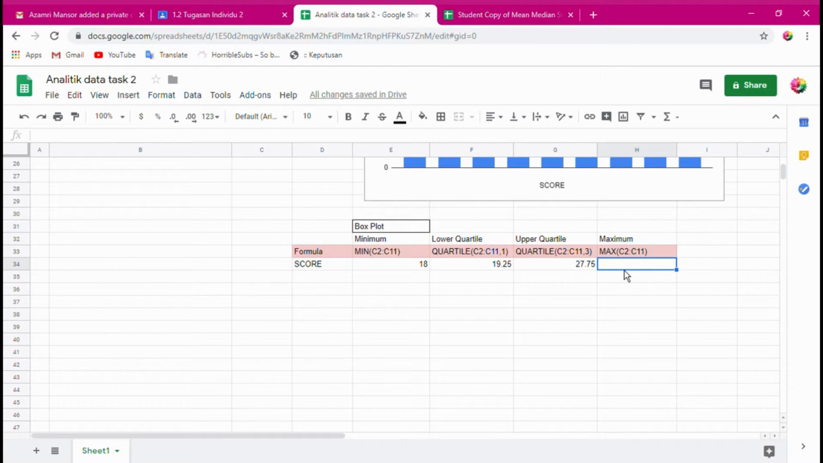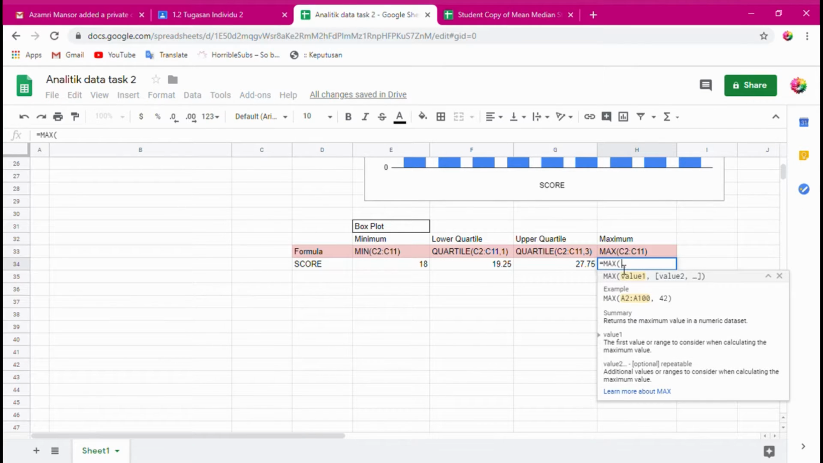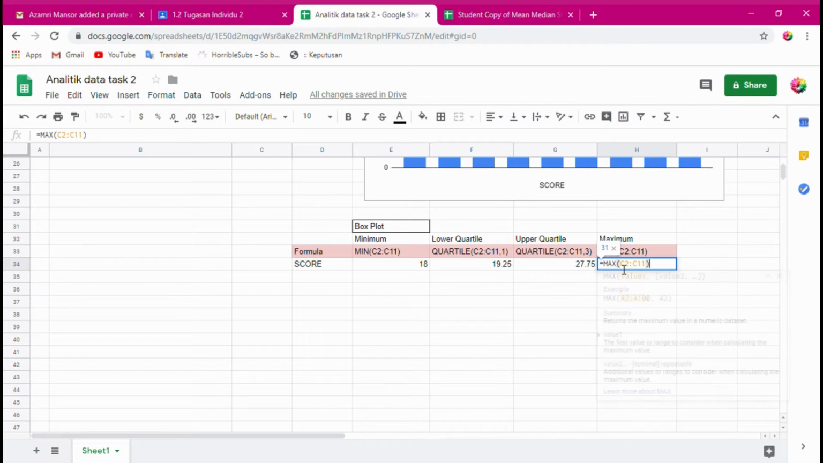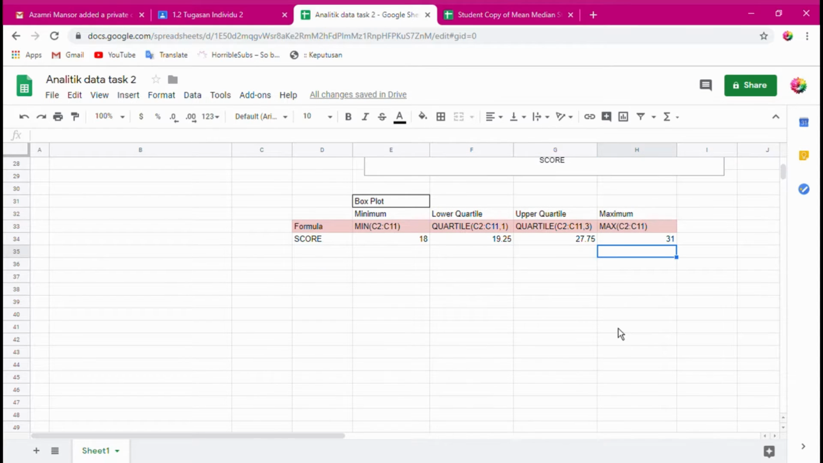And the last one, using the formula given, equal max. This is to find out the maximum value in your data, which data you want to be put in. Put in the brackets and click enter. There you go. So now, how to put it into a box plot.